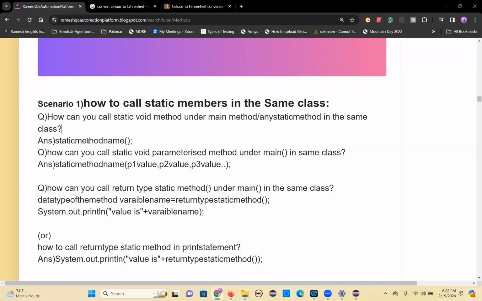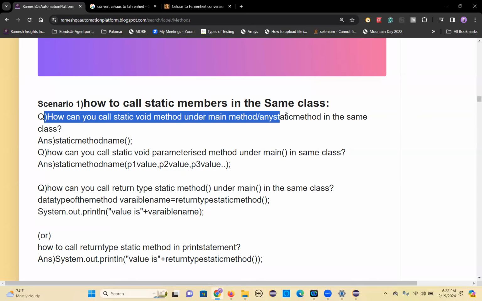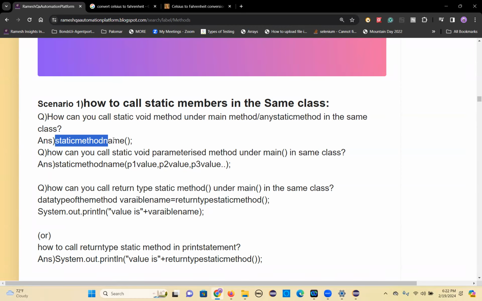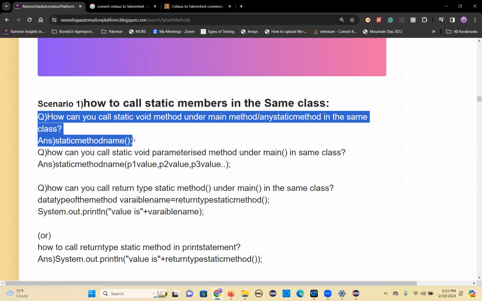Now let's call this one by one. See this. How can you call a static void method under the main method or any other method in the same class? One static void method, how can you call it? What is the answer? Just the method name, parenthesis, semicolon. That's it. The question, scenario name and answer I have also given.